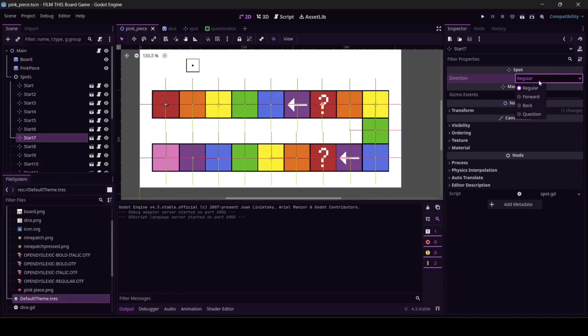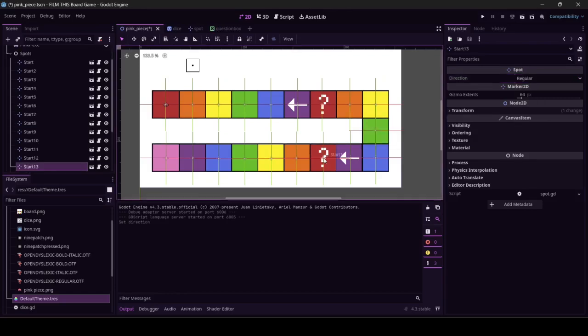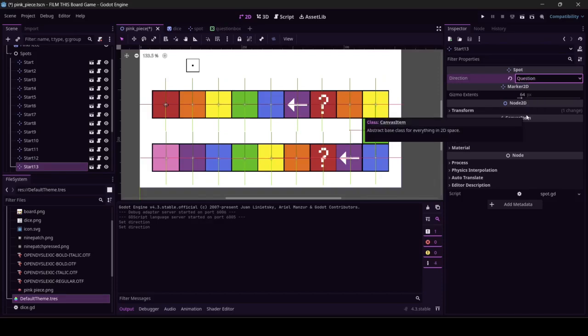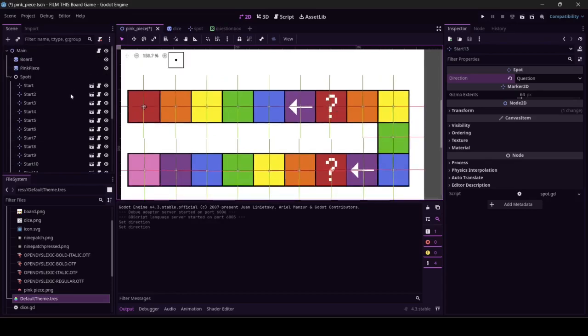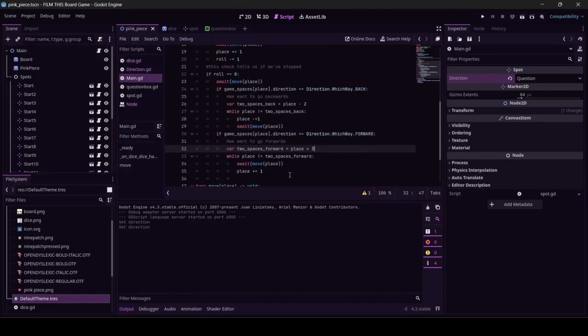I don't know why. We're just going to be thankful that Godot is free software and we're going to keep rolling. So this is a question spot and I want to set it to question, and I want to set this one to question too. Nailed it. Okay, let's prove I'm right. Let's prove this works. Go into main.